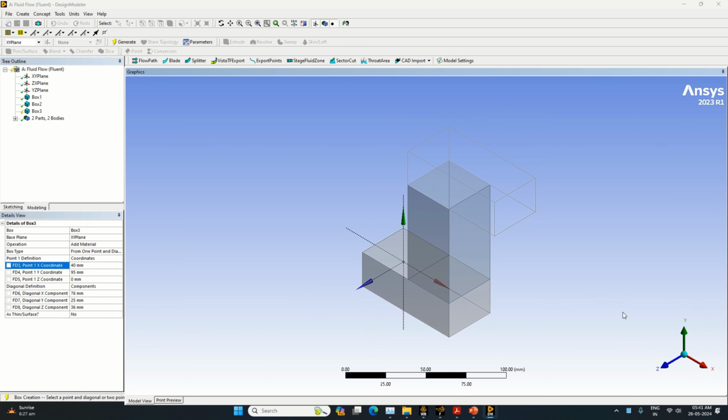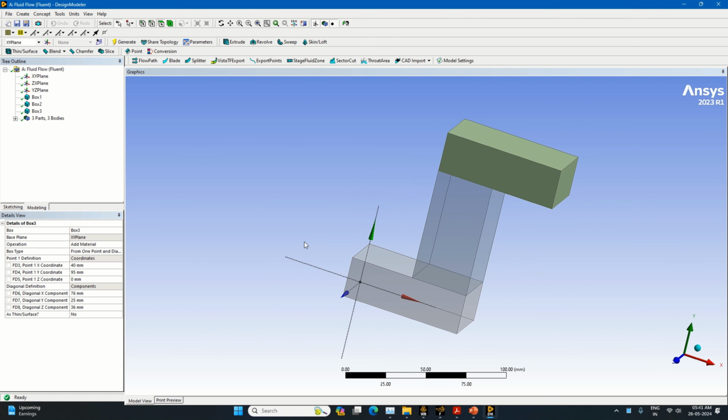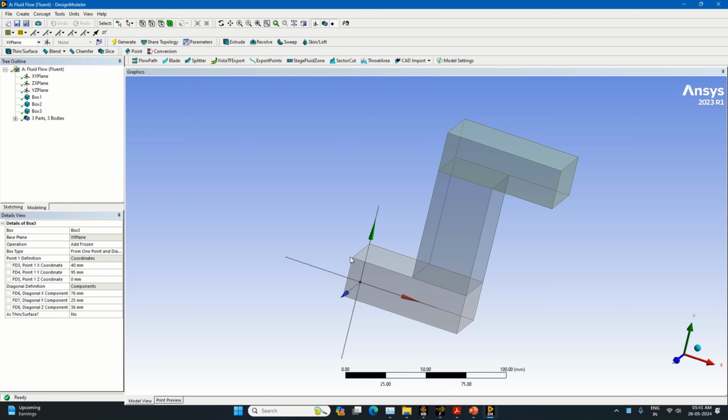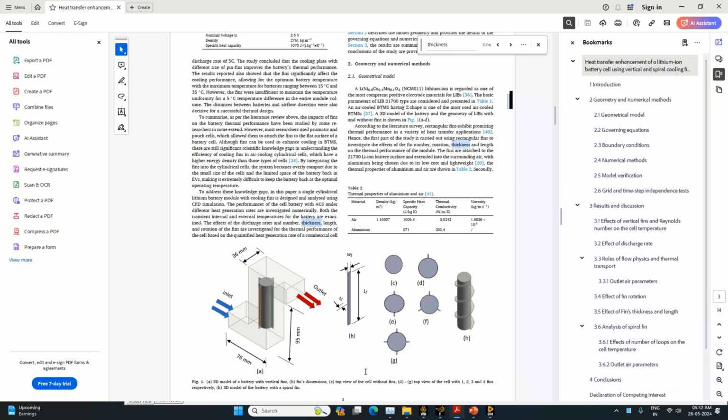Just ensure that they are lying on both. Make it generate. So make it add to mode frozen. So let's make it generate. So this is how the basic thing has been prepared as per this. Now we'll prepare this internal structure of the cell.